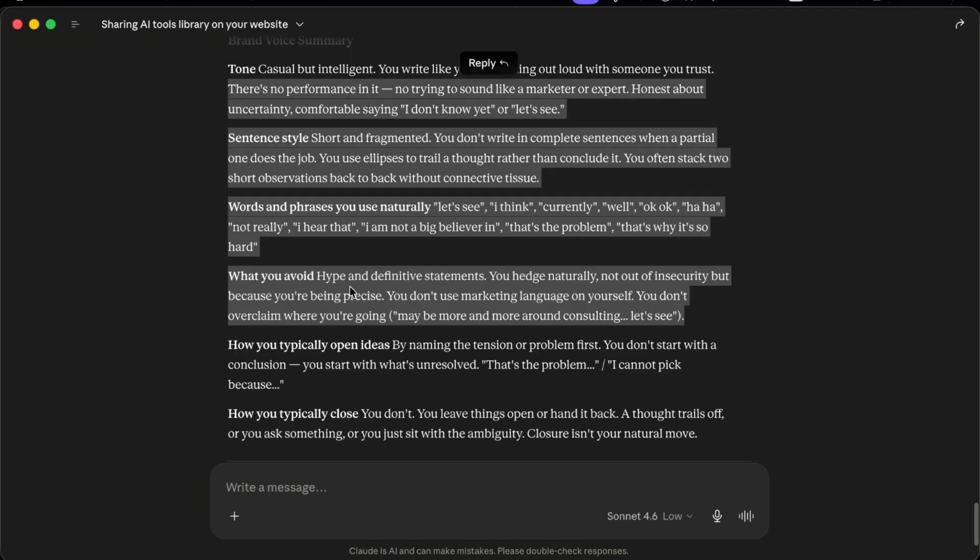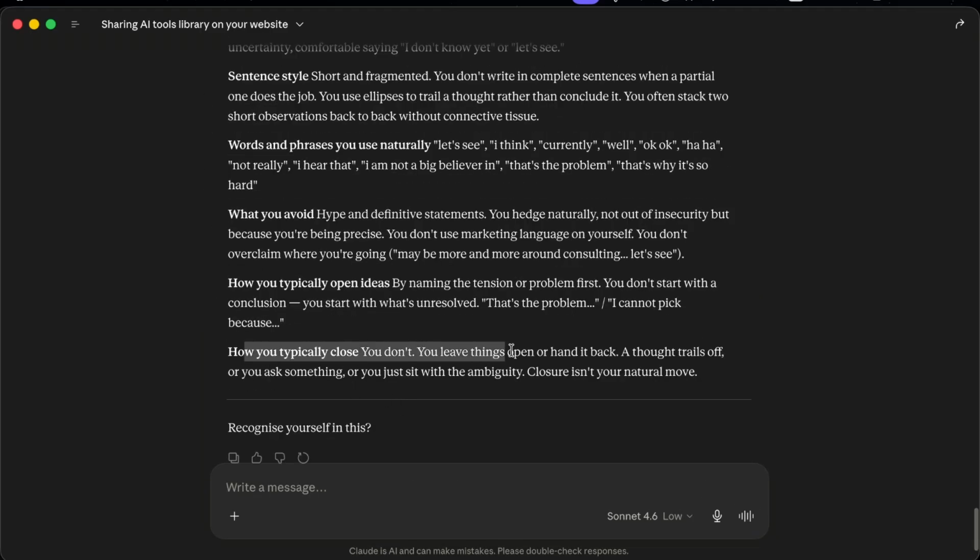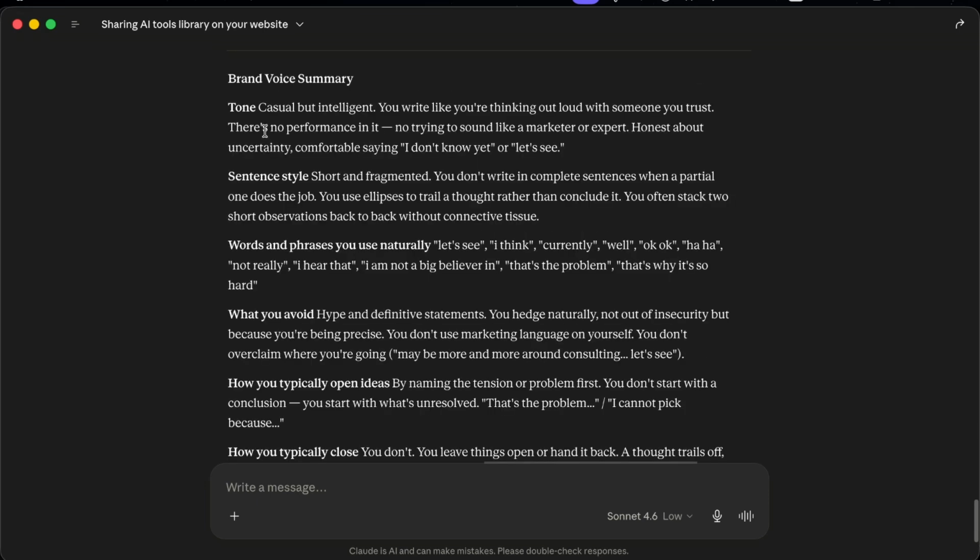This is quite good. Yes, I do have a problem with closing. I need my AI assistant to help me to close things in my copy. Let me know in the comments below if you are happy with the output the LLM gave you.